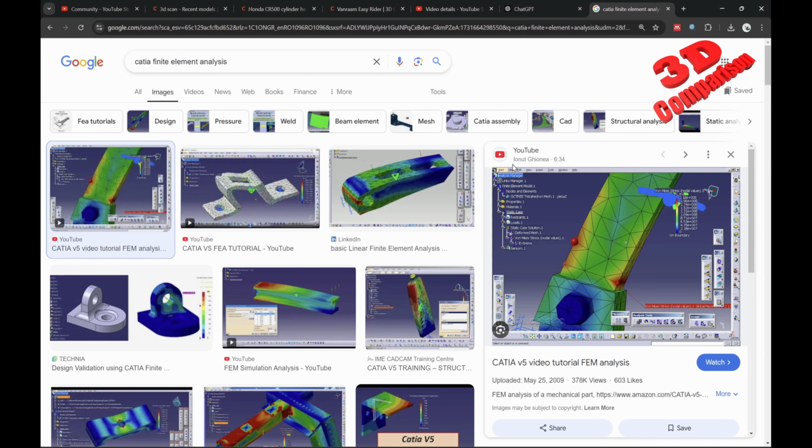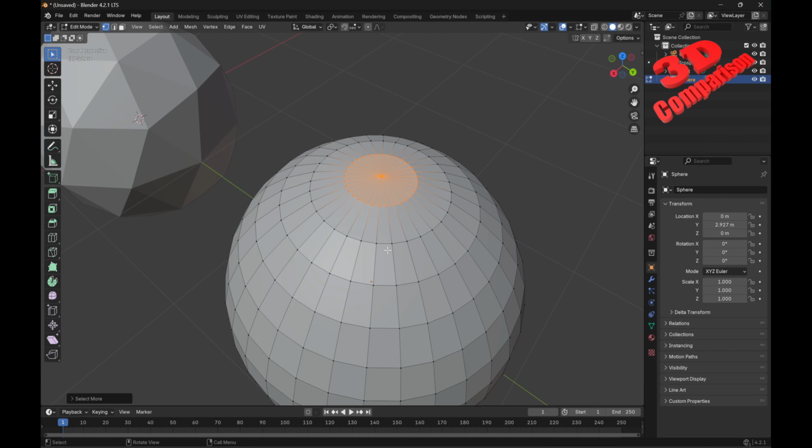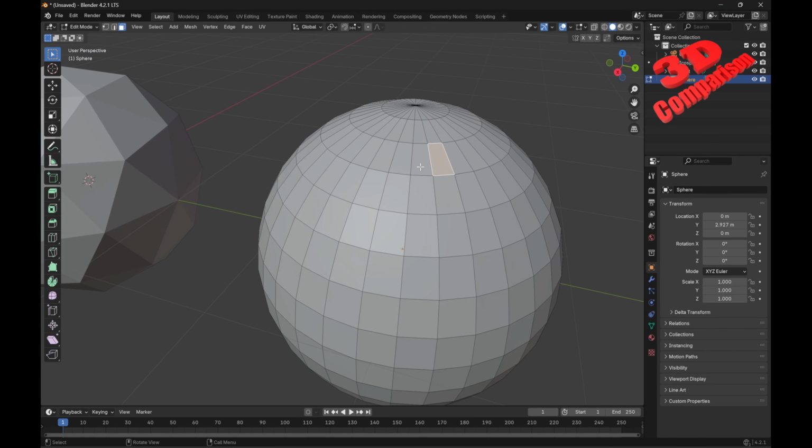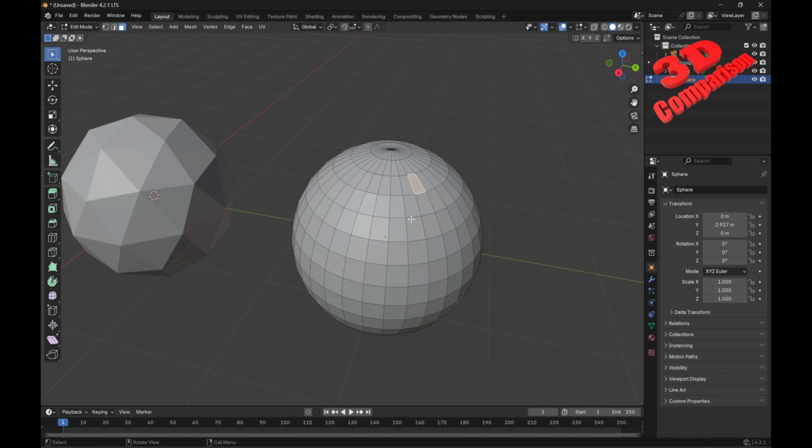So, as we can see over here, we have various parts that can be designed within part design, but when we're going to do the finite element analysis, the software will actually split that mesh. In CATIA it's called Octree, but it's the same principle as over here within Blender. We're going to have the mesh recreated into multiple smaller surfaces, and depending on the size of those, the analysis can be more or less precise.